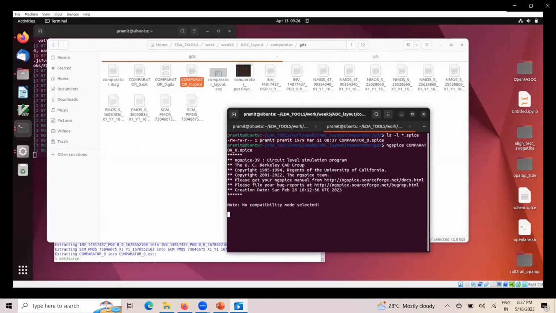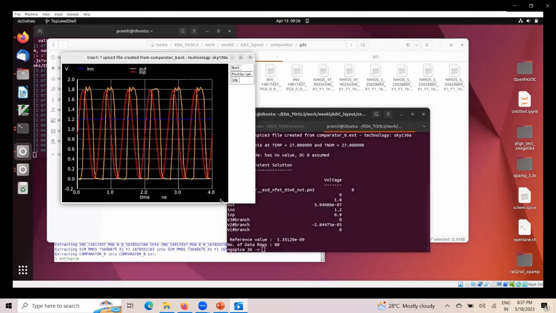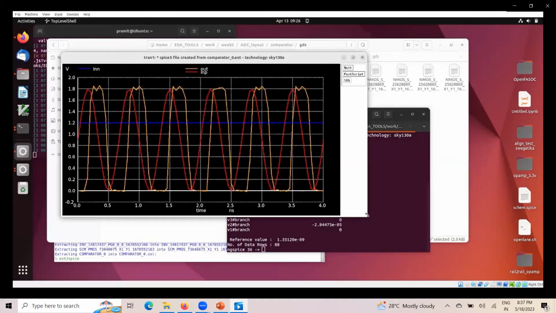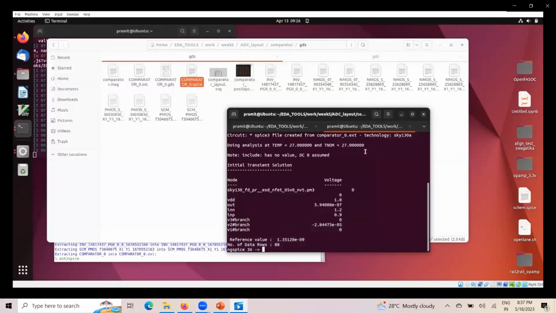It is working actually correctly, but due to some capacitances or stray capacitances, we are having non-ideal waveforms.